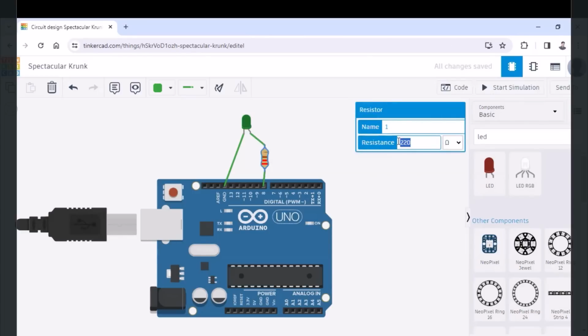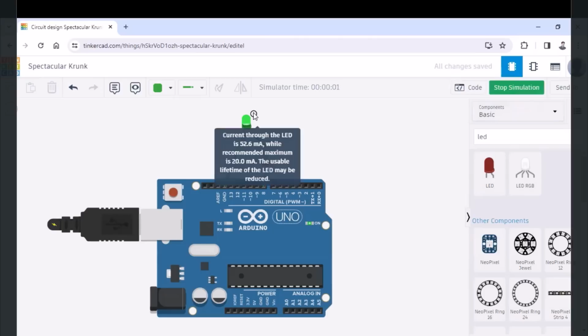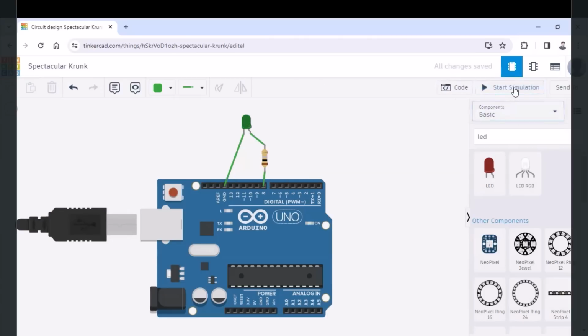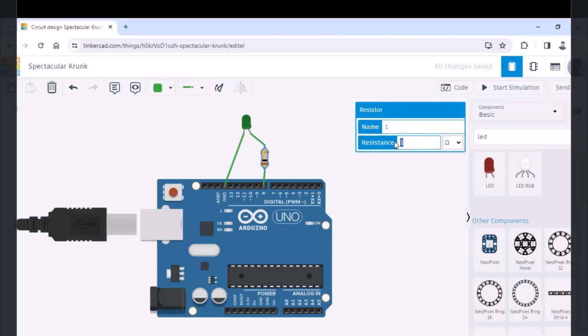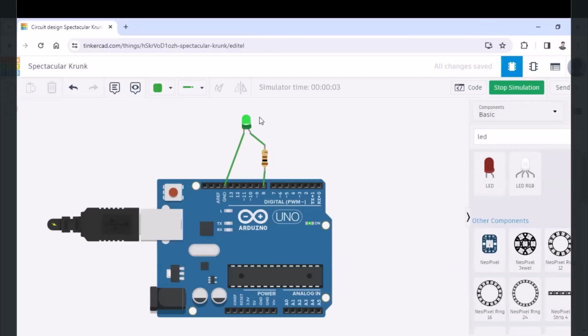Okay, now let me change again to 1 ohm. Let me see. Now the error is coming here again. So in this way I can change the value of the resistance to, suppose, 100 ohms. That will be sufficient, I believe. And here I am not getting the error.